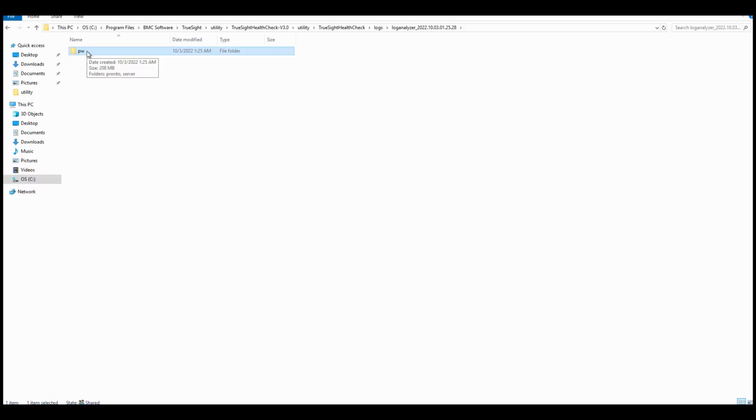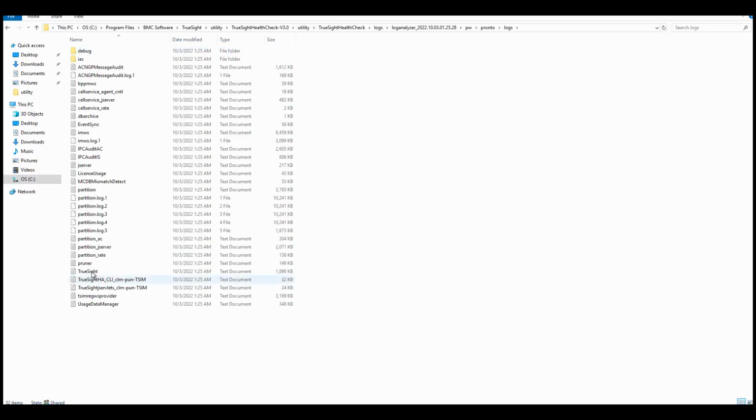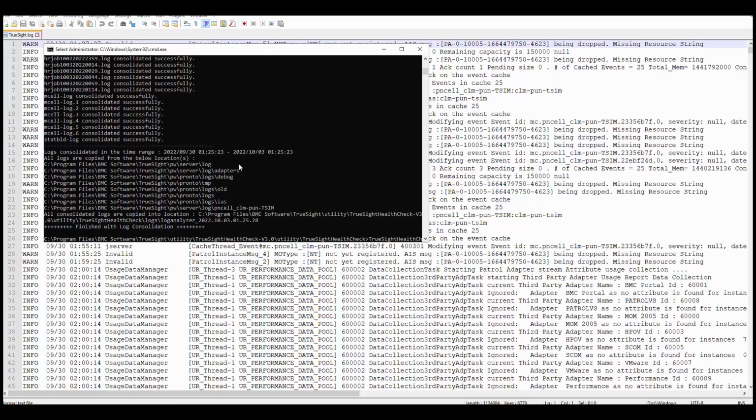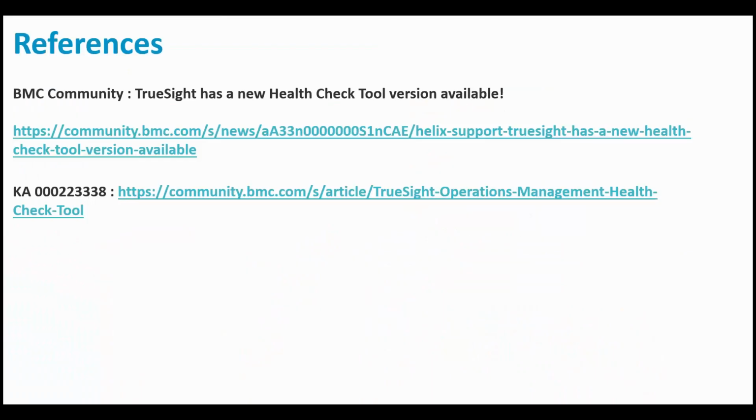Let's go to the Log Analyzer logs location under the PW Pronto logs. Let's open TrueSight.log to verify if logs have been captured only for 72 hours. Here under TrueSight.log we can see the logs captured started at 13th September, and the same we can verify under the time range duration. These reference links can help to understand how you can run the HCT log analyzer tool and collect logs for the required date and time duration.